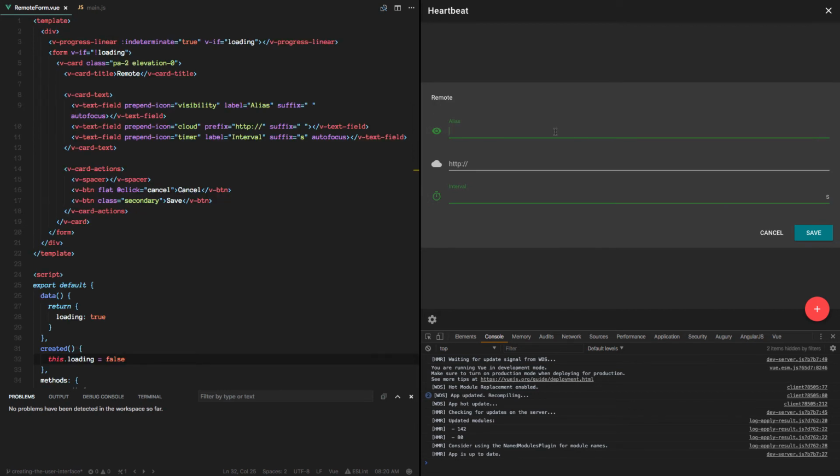Let's skip for a little bit the part where we're actually saving the remote and being able to edit it, because there's something else I want to implement in our application, which is Vuex, and that's going to be our next step.